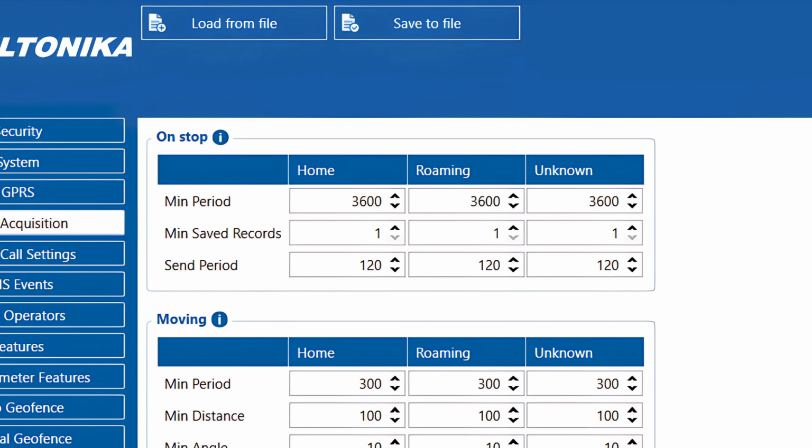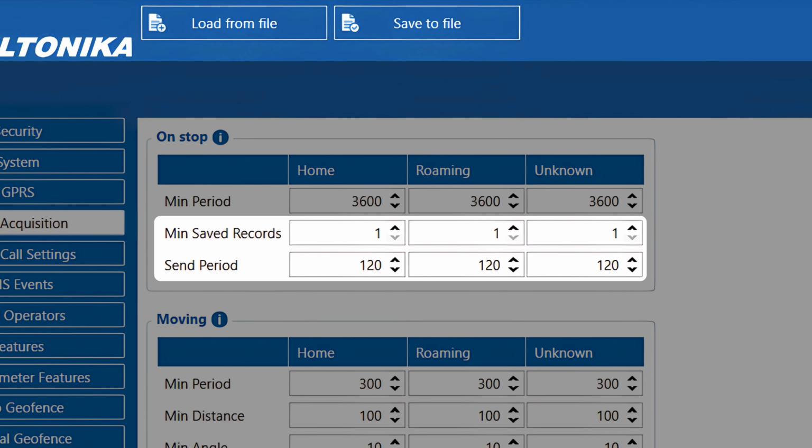After the min period is set, we should focus on the min saved records and send period. These two parameters work together in triggering the data sending to the server. Common misconception is that the send period defines how often the device will send records to the server. However, that is not always the case. The send period instead defines how frequently the device memory will be checked for records, and only if during this periodic check the min saved records condition is met, the records will be packed and sent to the server.